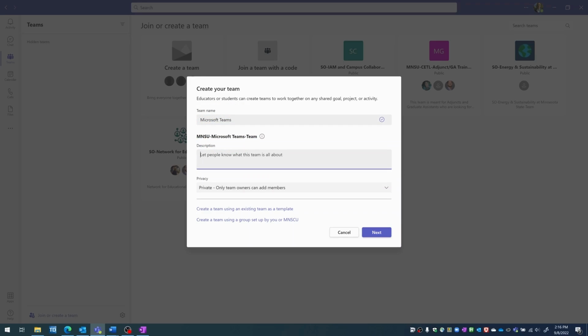I'm going to give my team a description. I'll say this team is for learning about Microsoft Teams at Minnesota State Mankato.